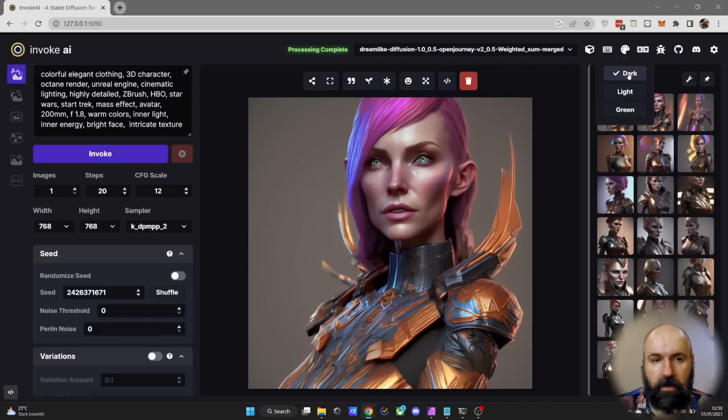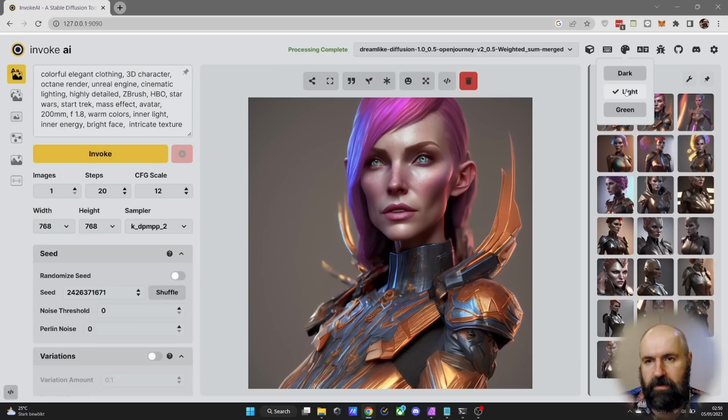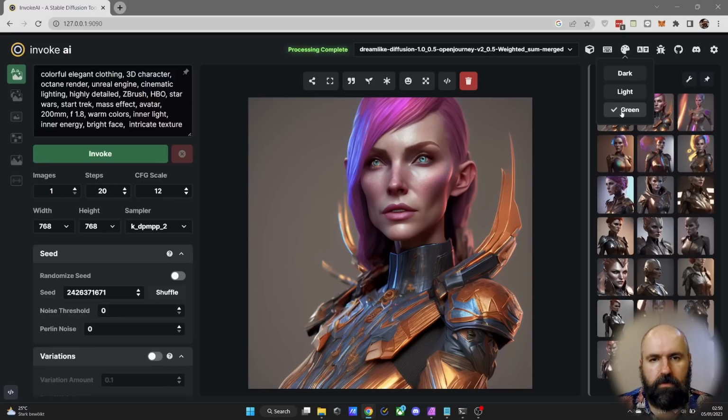Next, we have different light modes here. So you can have dark, and you can see now the buttons over here are violet. Everything is dark. We have a light mode, which is very nice. And then we have a green mode, which is also dark, but the buttons over here are green. So this is a little bit more classic and reminds me of the Alien movies.